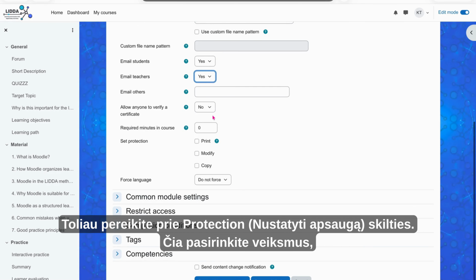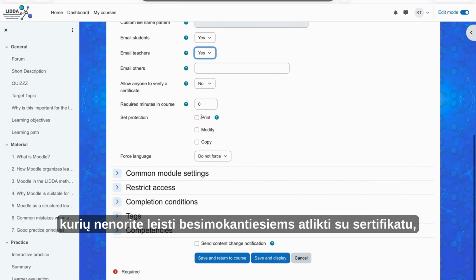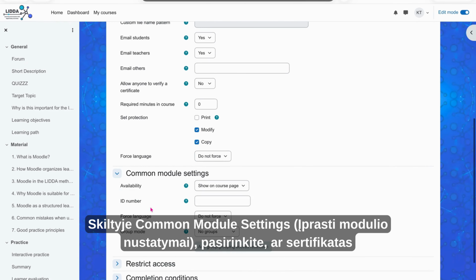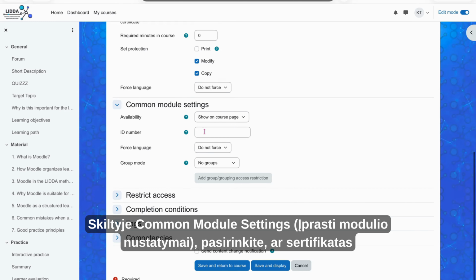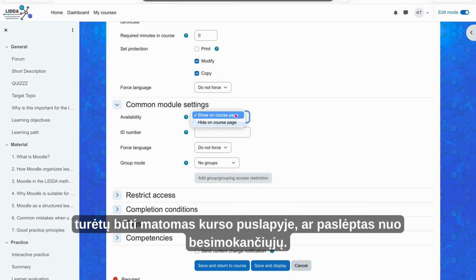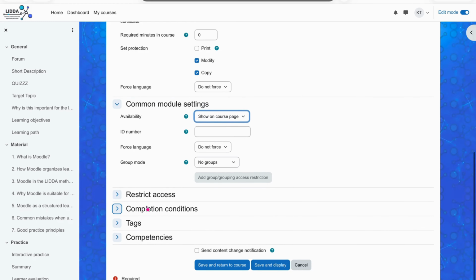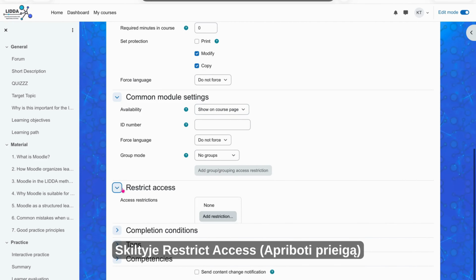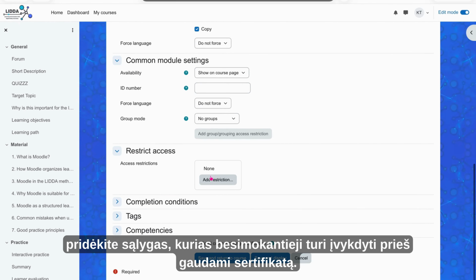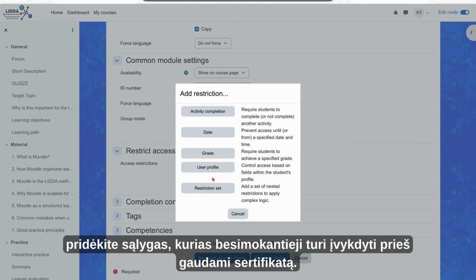Continue to the Protection section. Here, select the actions you do not want learners to perform with the certificate, such as modifying, copying, or editing the document. In the Common Module Settings section, choose whether the certificate should be visible on the course page or hidden from learners. In the Restrict Access section, add the conditions that learners must fulfill before receiving the certificate.